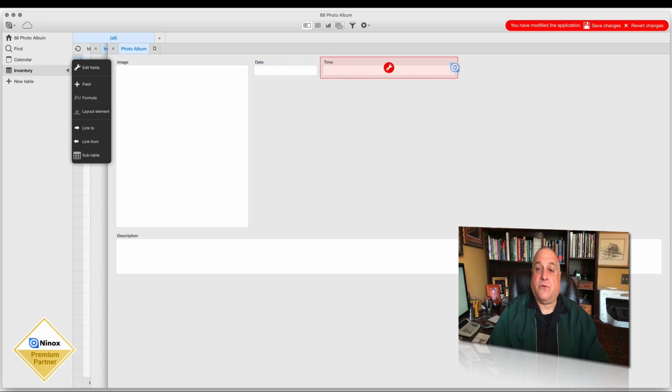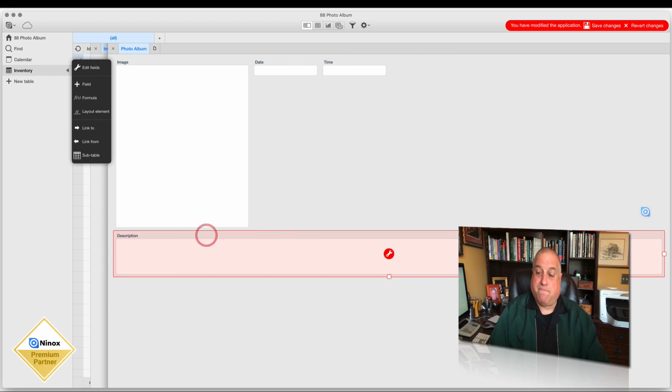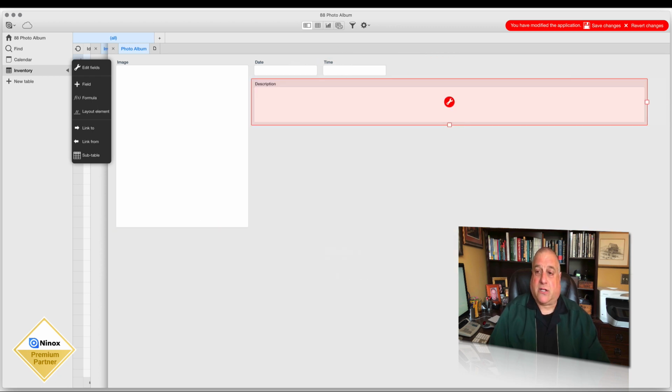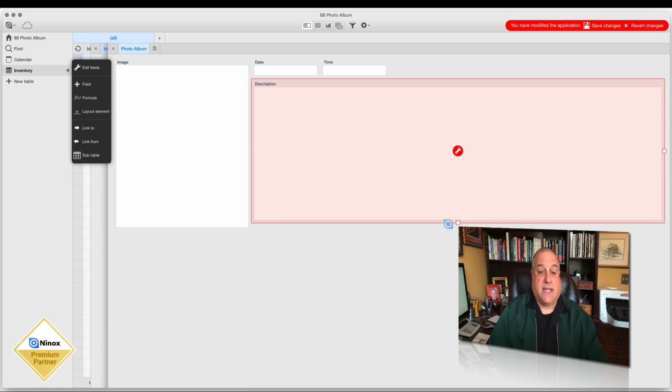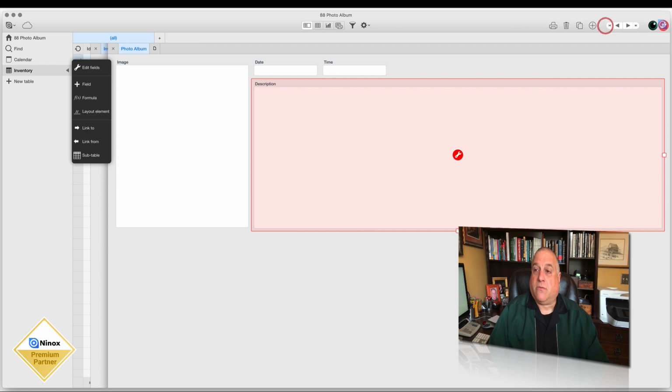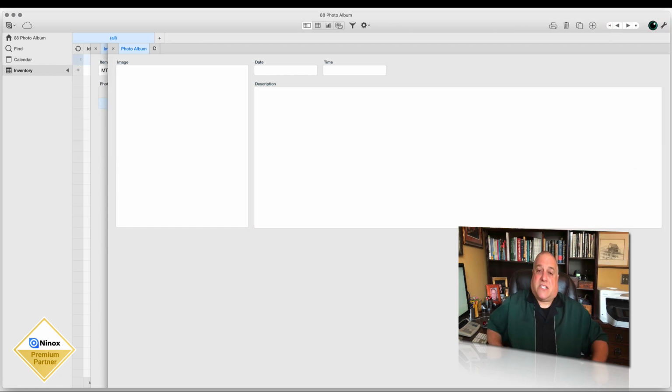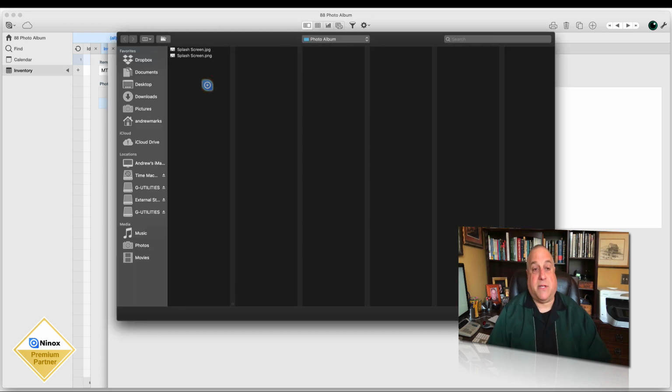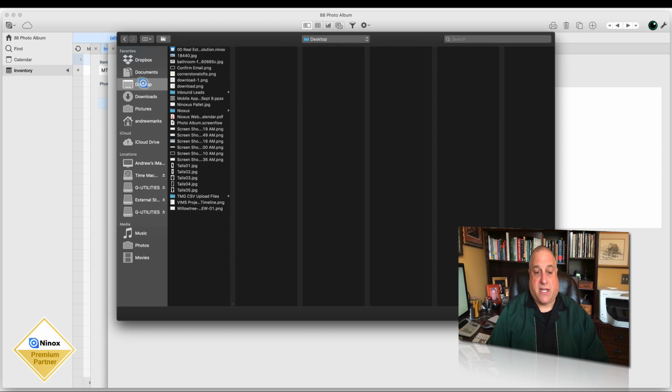I'm going to size these fields up, and then just to make the screen look a little more attractive, I'm going to put this multi-line text field right there. So this is a nice looking screen, easy to see. And let's go ahead and add some images. I'm going to add 5 images to this particular inventory item.